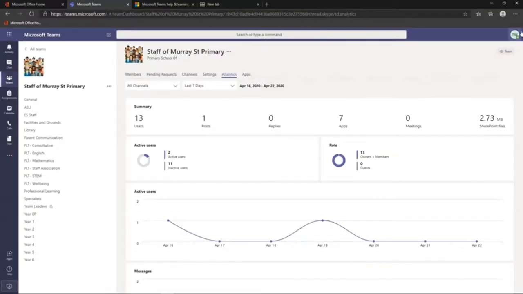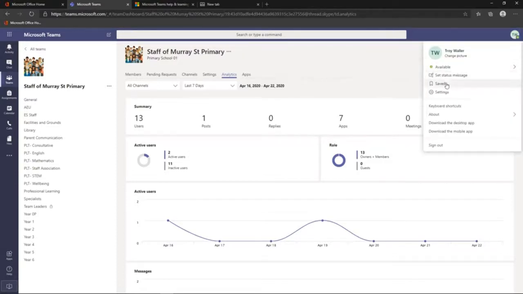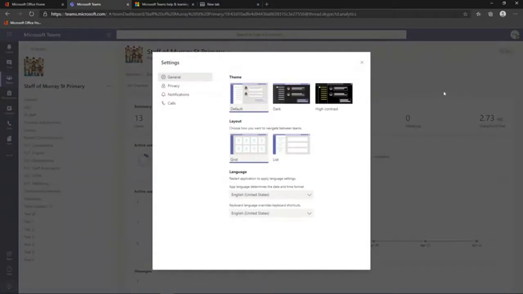So what you do is you come into your team settings, and this is my account up here. I'm going to go into settings. This is my personal settings, so I can set the theme, whether I want it in dark mode, default, or high contrast if I have visibility issues. I can set whether my teams are a grid or in a list form. I can set my language. I want to stress it's really important to make sure that your language is set to English Australia. Keyboard language, keep as US, because we use the US keyboard in Australia. But over here are my notifications.